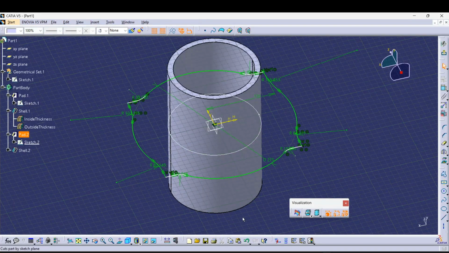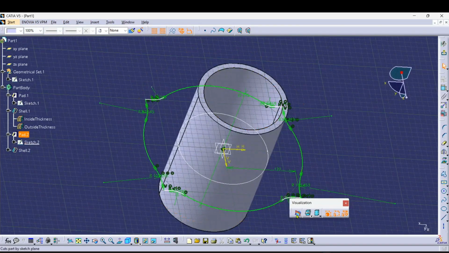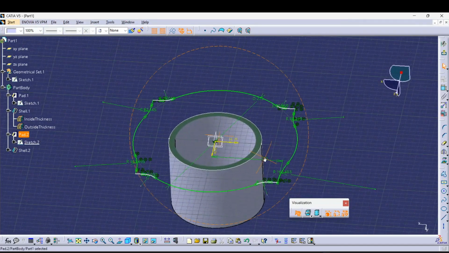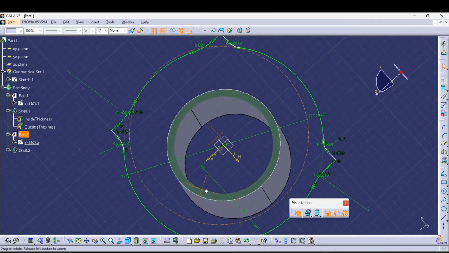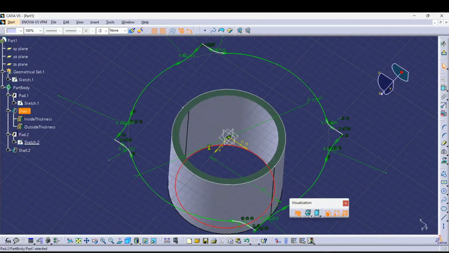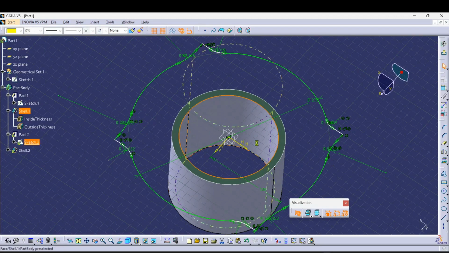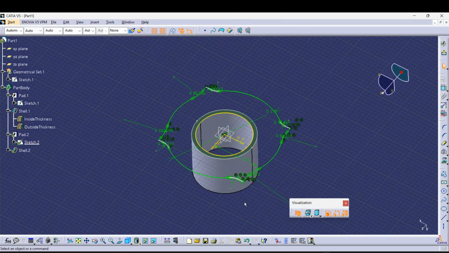This makes the sketching area much easier to understand. It can also expose edges that were previously hidden behind the solid geometry. Now I can use these visible edges as references while creating my sketch. One important thing to understand is that CATIA is not actually cutting or modifying the solid.